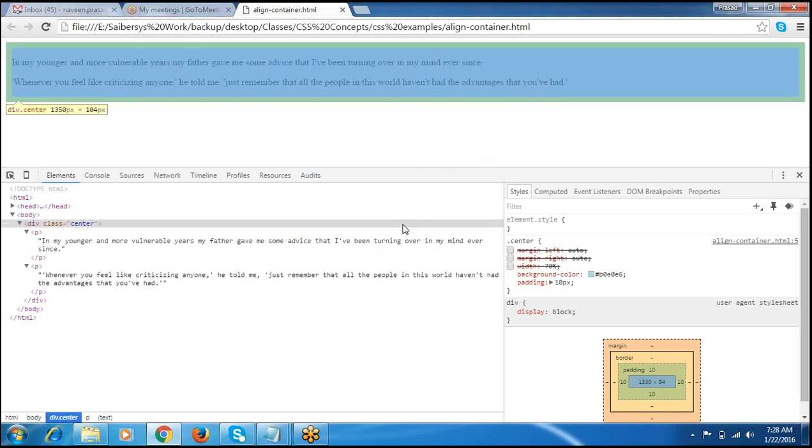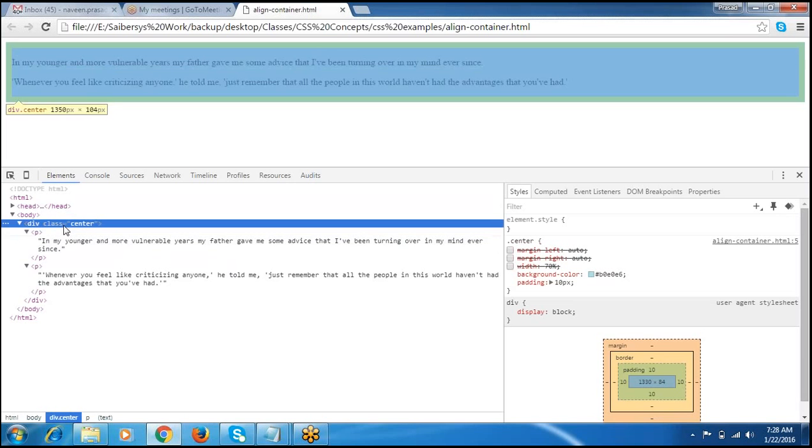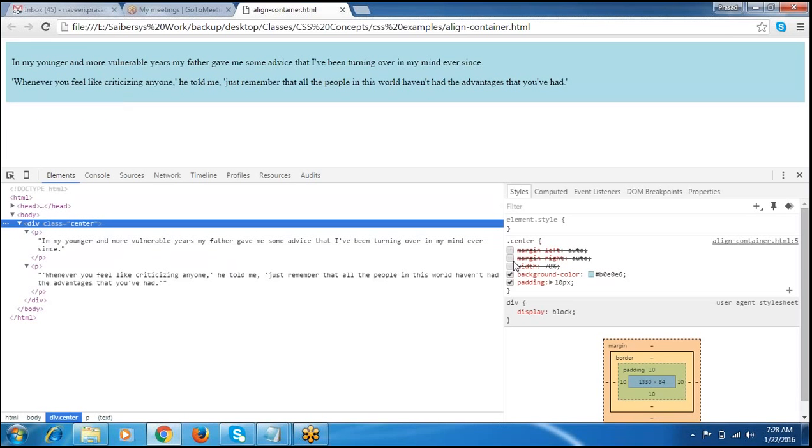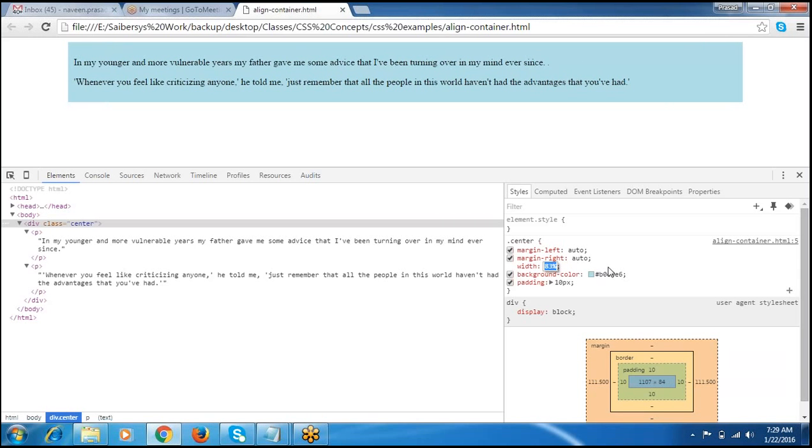So you can manage the width of your element using the width property and margin left and right. If you want to display your content in center mode, center align, you have to write margin left auto and margin right auto, and set how much width you want to display.